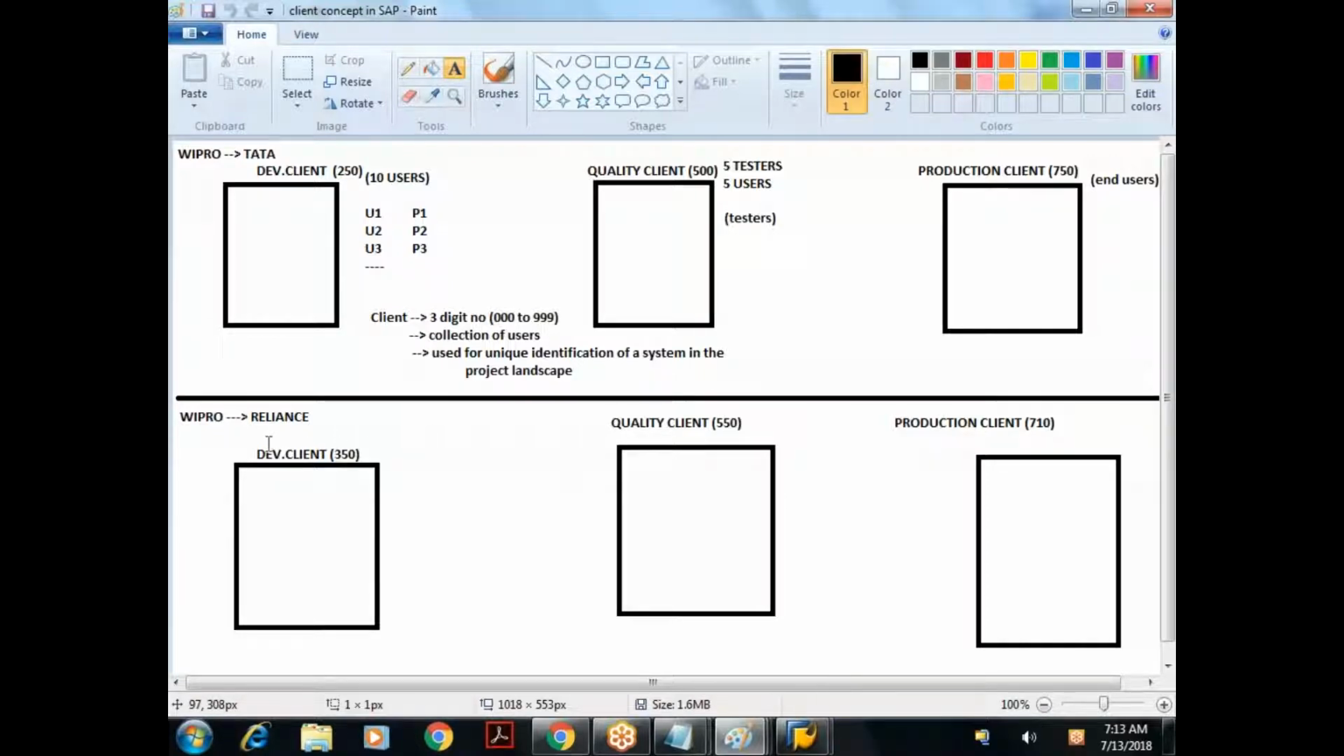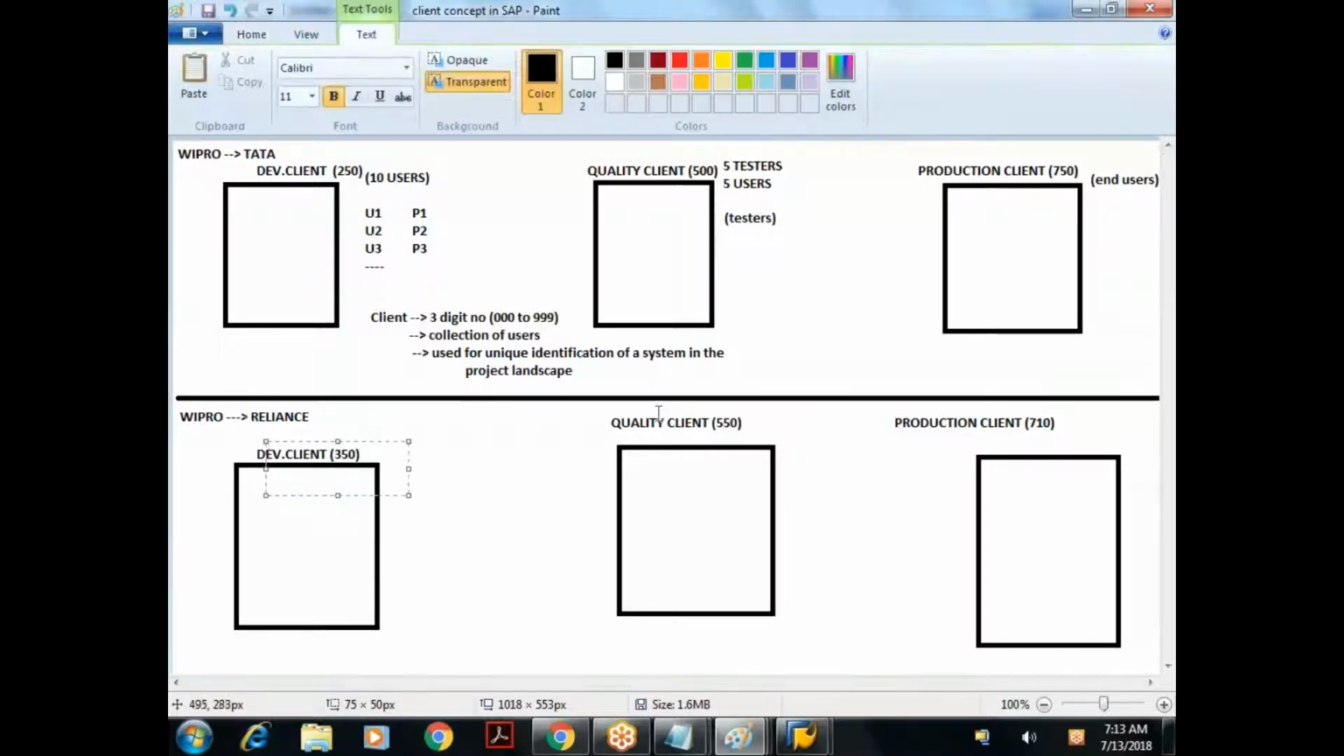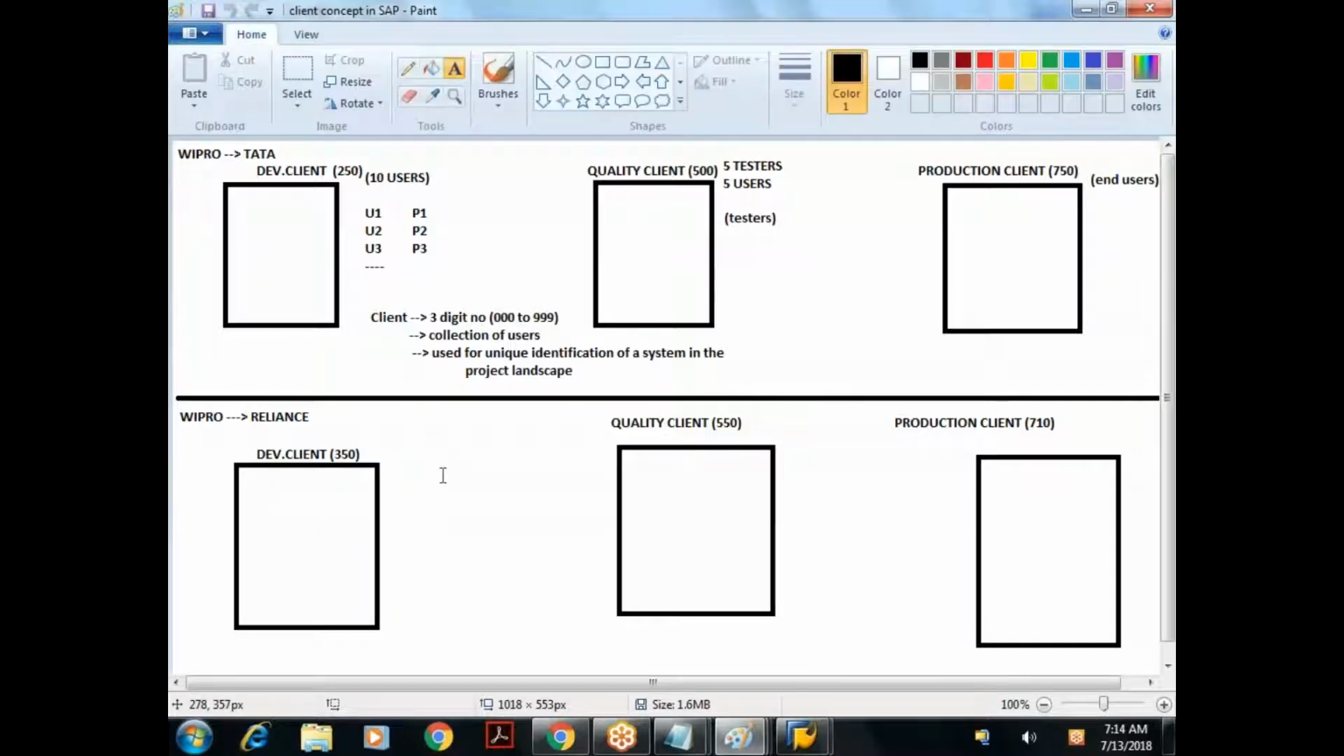What is the development client number here? 350. Here the quality client number is 550. So from project to project the client numbers might be different. It can be any number between 000 and 999. We are not bothered about how to create this client, where to create this client, how to create these credentials, all those things.